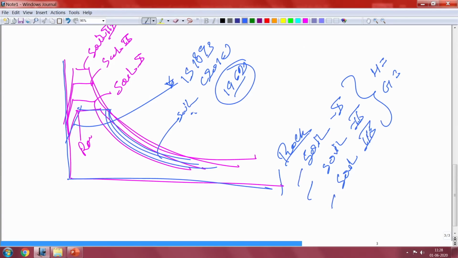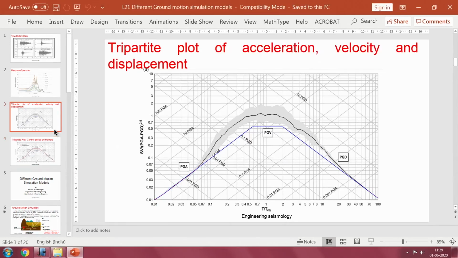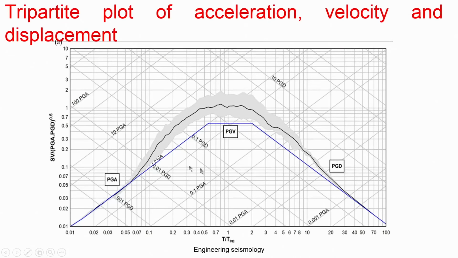After grouping them, that particular time history, we will take it and develop a response spectrum. From that response spectrum, we will go for the tripartite plot. If you have a considerable number of data in each group, you can create a mean and average and try to get a tripartite plot, which we have discussed here. So, this is the tripartite plot procedure that we have seen.